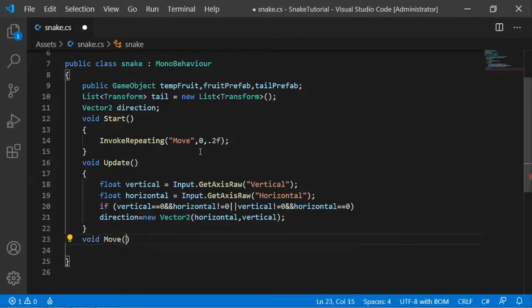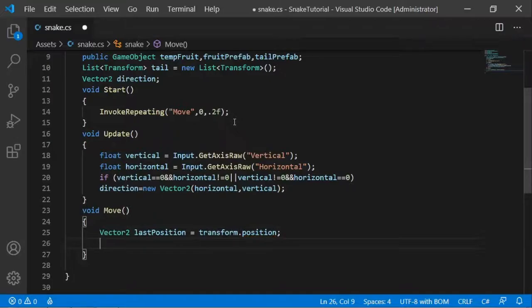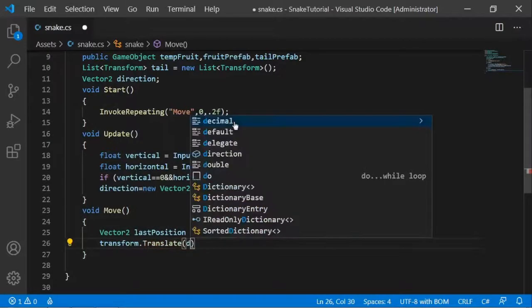In void Move I have to get my position, so Vector2 lastPosition equals transform.position, and I want to move my head, so transform.Translate direction.